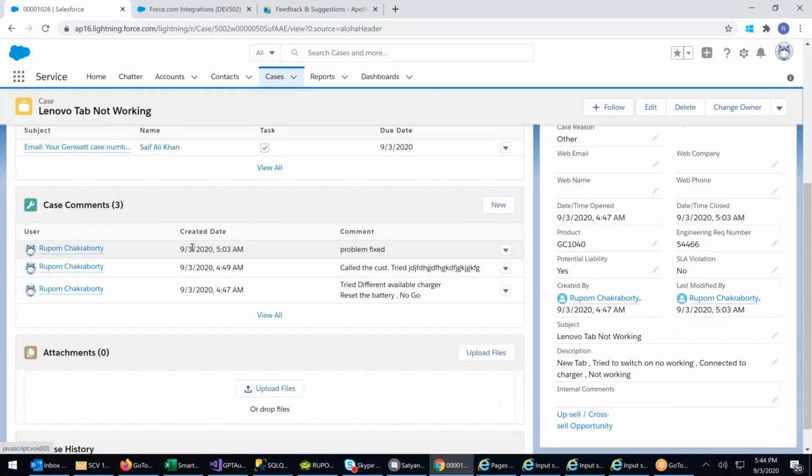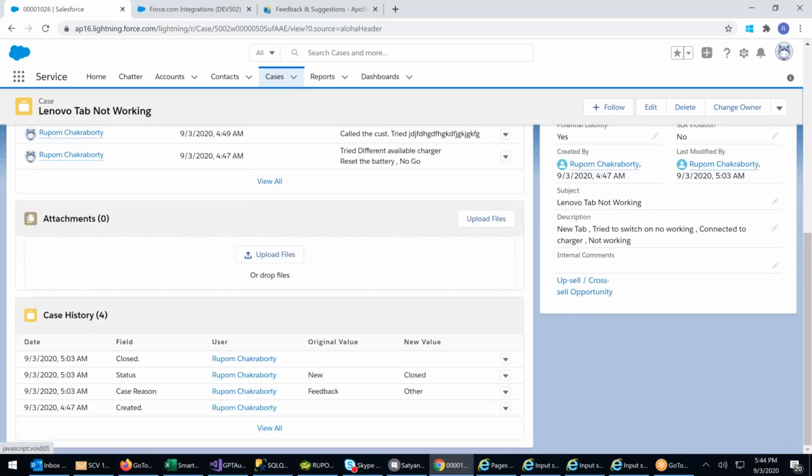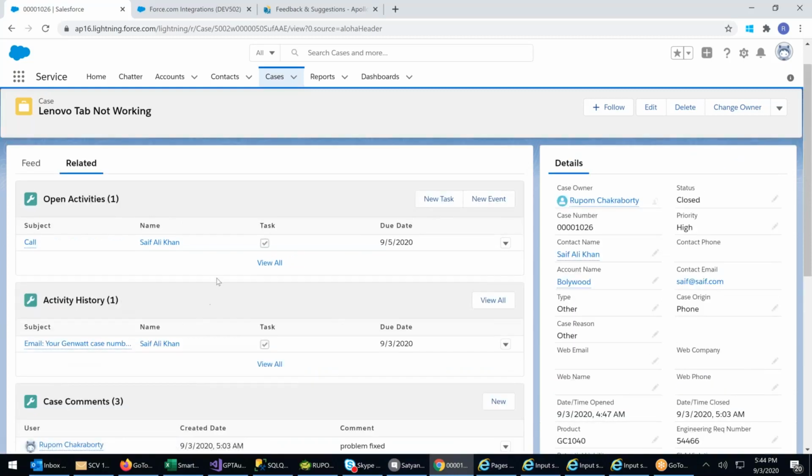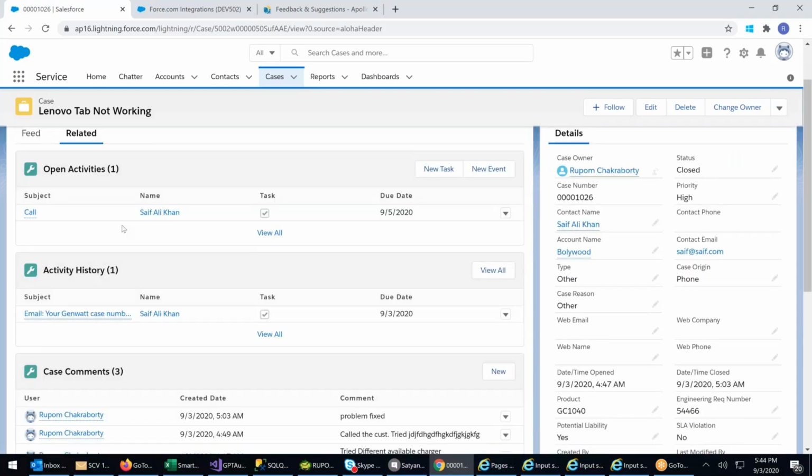Which solution did I select? Solution is not available, right? See, status changed to closed by Rupam. Rupam closed it, the case is closed. At 447 the case is created, at 53 the case is closed. How did he close it? Nobody knows, right? Because I have used the solution document. Solution document is not available here at this moment. Solution is not available in Lightning.